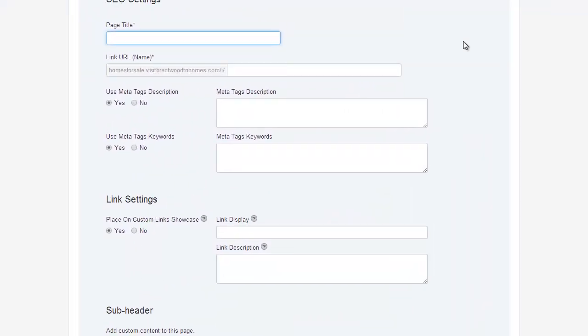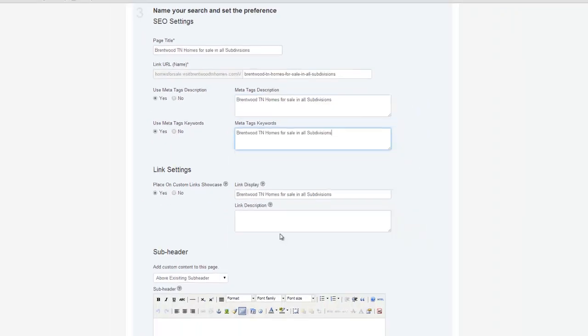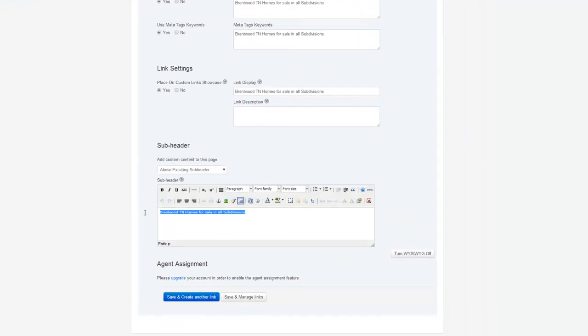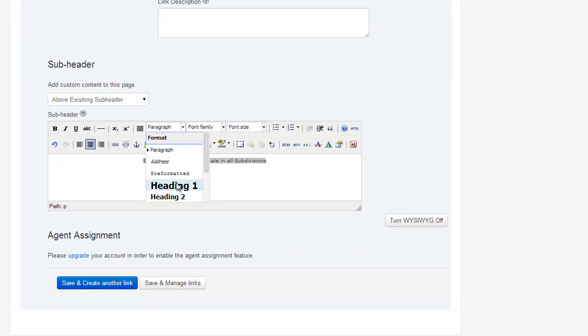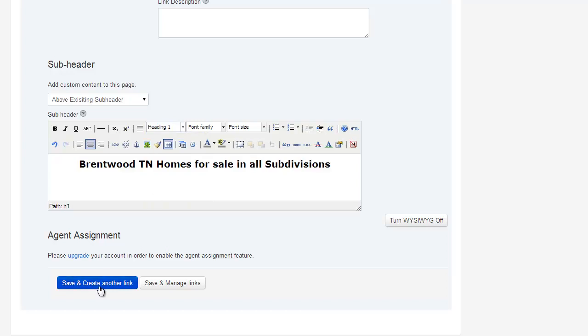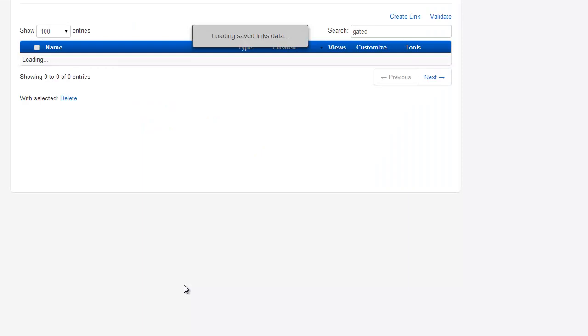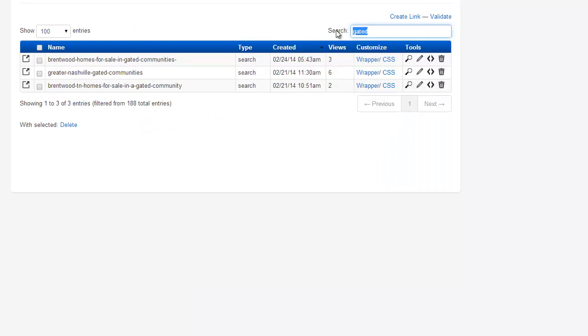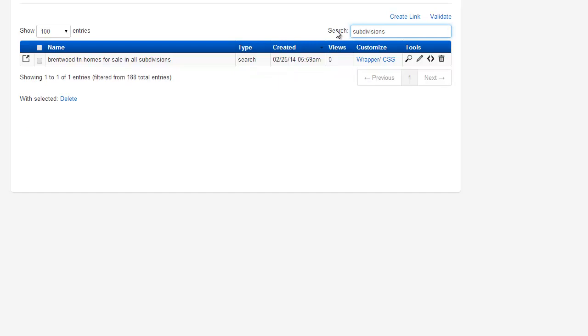You can give this page a title. And let's say I'm doing all subdivisions, just for the heck of it. But I usually name mine Brentwood TN Homes for Sale In, and then give it a descriptive ending. And I'll paste it here. And then I'll come down here and paste it, highlight it, center it, and turn it into a heading 1. And then I'll save. So now this is going to have a link that is going to show all the subdivisions that I've chosen.